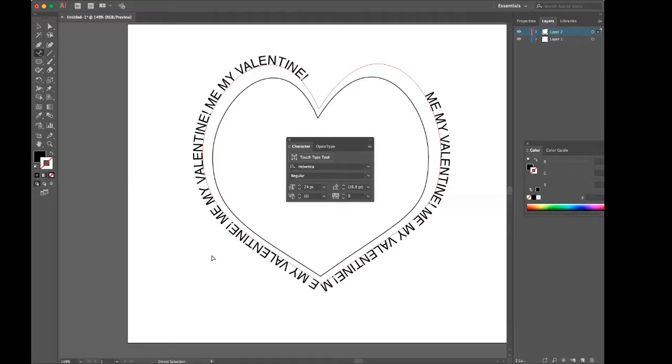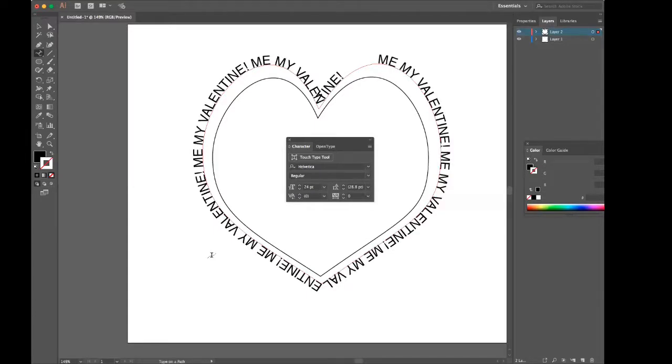Now I'm going to do it one more time because I want to show you what else we do. Now, this does not look good at the top in that part of the heart right there. It's very difficult to read and it doesn't look very good. So I don't like that. So I'm going to go back over to my selection tool again.